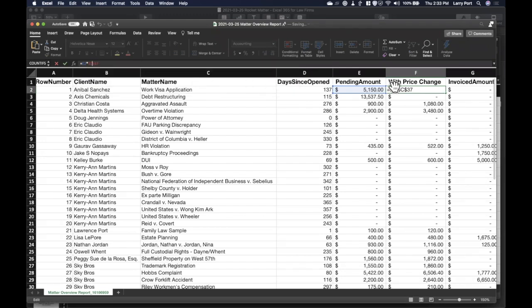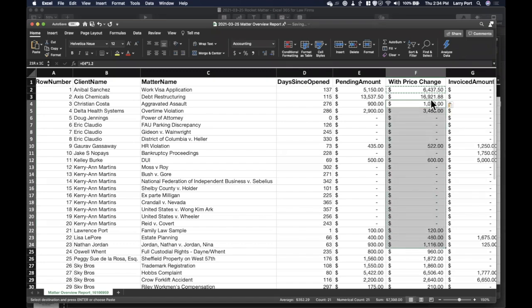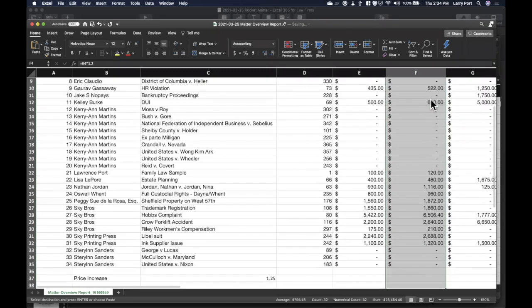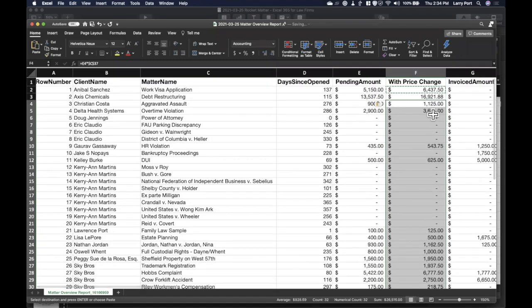So if I copy this value now, so I'm copying it, you can see the little dotted lines, and I'm pasting it, you'll see that now things are copacetic. And I can go through this entire list and copy it, and it'll still pick up the correct value in cell C37.